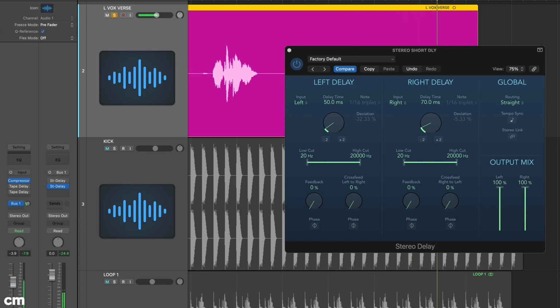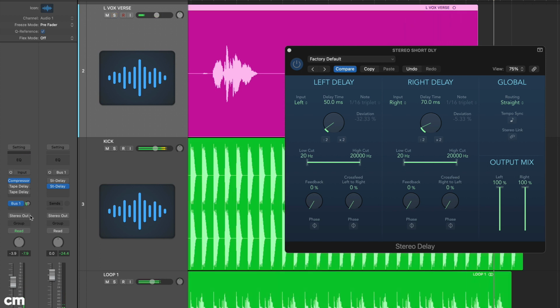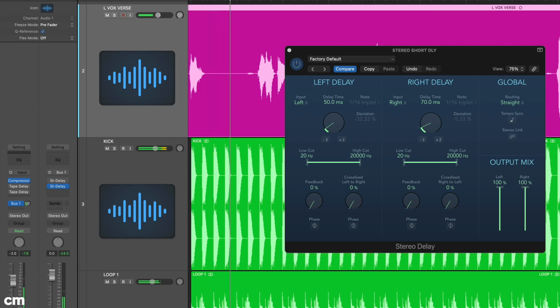to life. Set the send level to taste, and much like reverb, modest amounts work best.